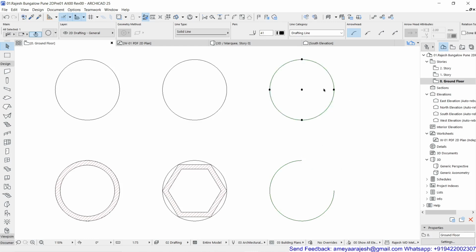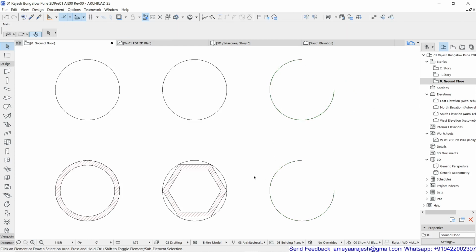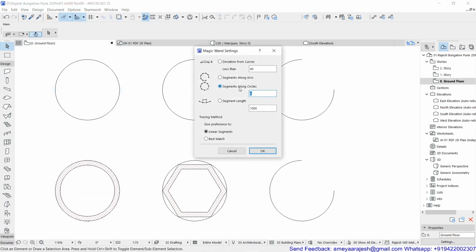One more time I'll do this for another one. So these two circles I have converted into arc segments. Now I'm going to use the same logic, and my magic wand settings are the same. If you check, it's still working with the same option of segments along circle. And you can actually see how this diagram is drawn, with this dotted area and everything. I'll talk about the same once we complete this object.